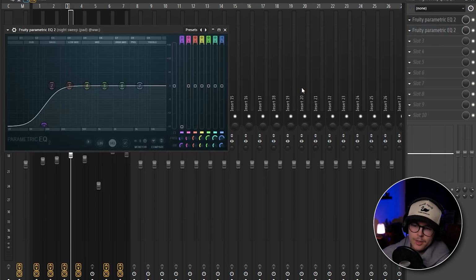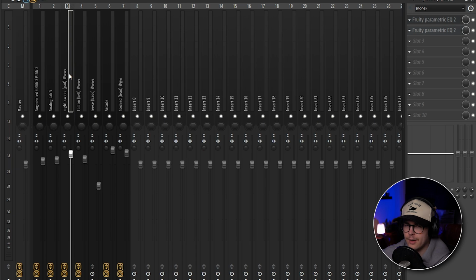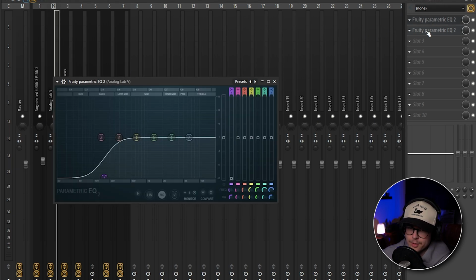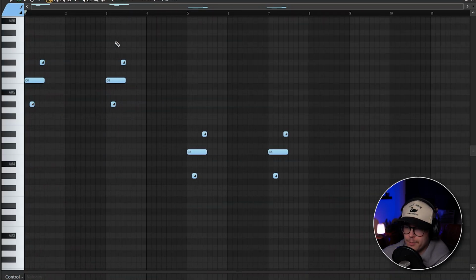So on that one, we just have some EQs to cut the lows out again and some of the highs to tuck it in the background a little bit. And I forgot to mention, but on that other Analog Lab preset, it's pretty much just the same EQs, cutting the lows out. So then next we have another one shot from this new kit.